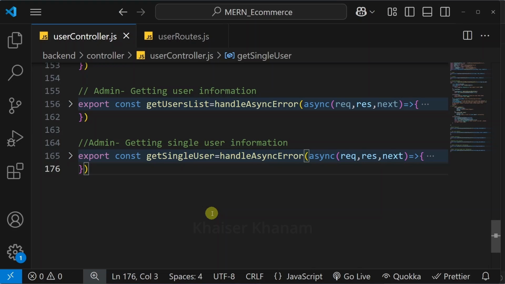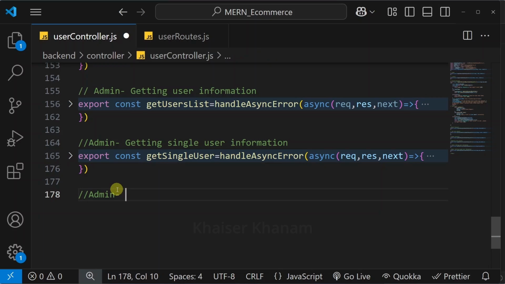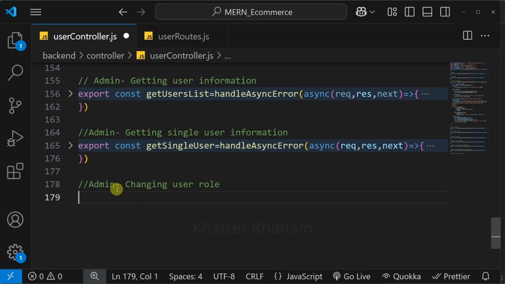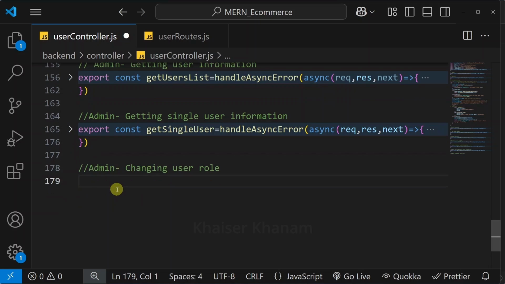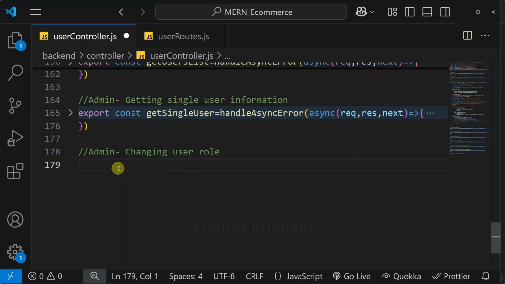In this lecture, we are going to work on changing user role, and only admin can change the role. So for that, inside this user controller, below this, I will be writing comment admin changing user role. Normal user cannot change their role, only admin can change the role of the user. So that is the reason we will only give access to admin to change user role.